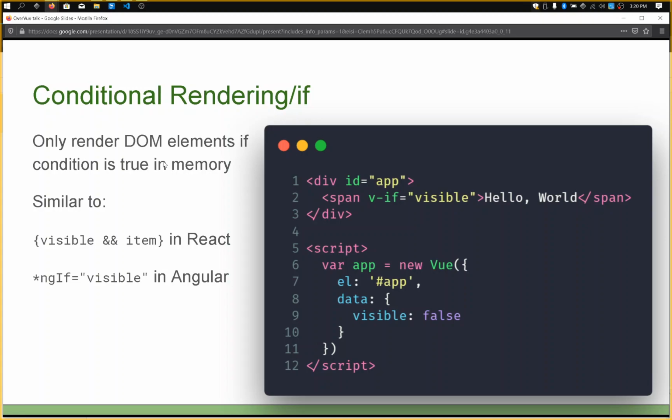You can see that in Angular, you do things very similarly, just instead of v-if, you do ngIf. React is a little bit different. It uses short circuit logic using the and operator to hide or show items.